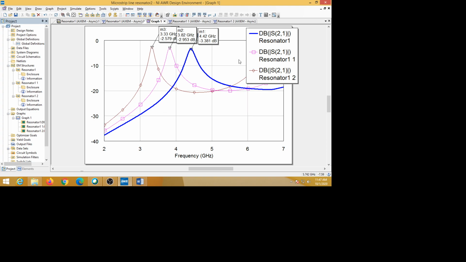Okay, one more thing you can see here in this plot: as I said, you can change the thickness of these plots. Also here it says resonator 1, resonator 1 1, resonator 1 2, but sometimes it may be confusing. What is the epsilon of this, and this, and this?